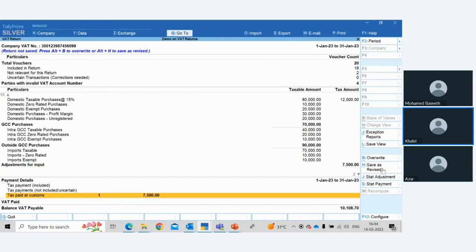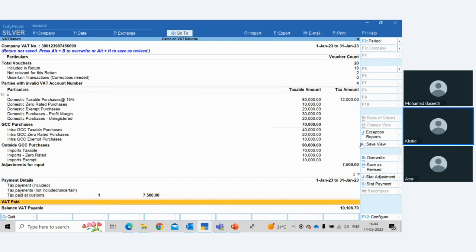Having done this, after all the final adjustments, the bottom figure shows that I have to pay about 10,108.7 Saudi riyals as VAT. It shows as VAT payable. And I haven't passed any transaction to record the VAT payment yet.